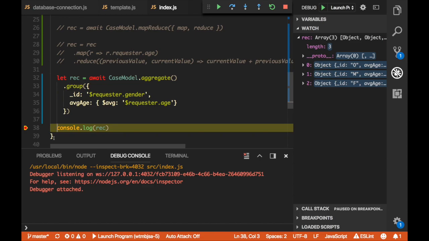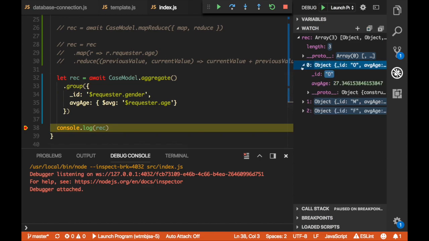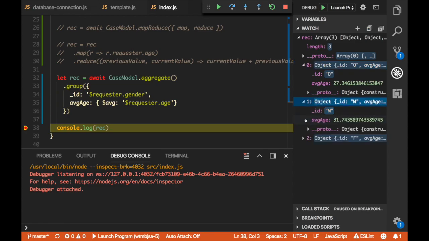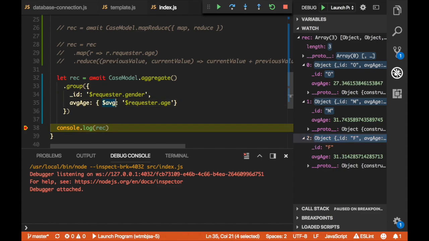I run it, and here you see 3 objects and the average ages is correct. See, it's very simple. This is the power of the aggregation framework. It's declarative. I tell it, hey, give me the average age. That's all. Give me the average value of this field. And it does. You group it by gender and you just say, give me the average age.